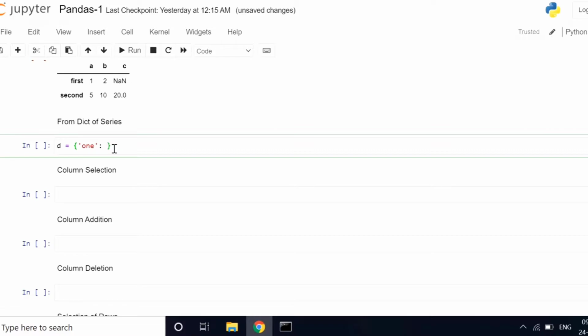First I'll create the series. These are the different types in which you can create a data frame. You can use whatever you wish to, but these options are all present, and we can use any of them.